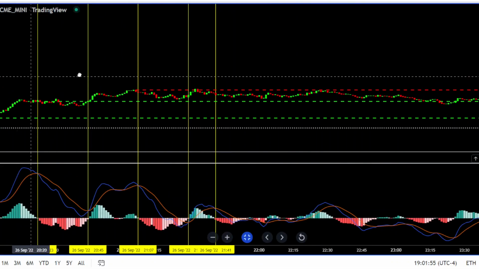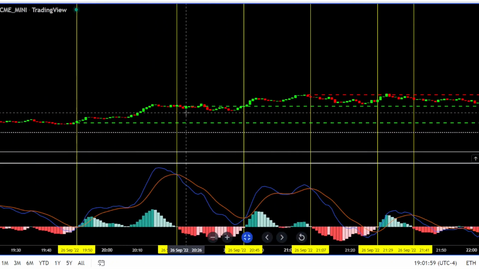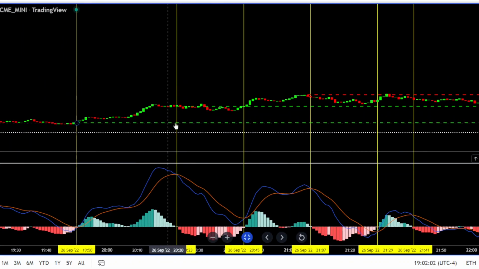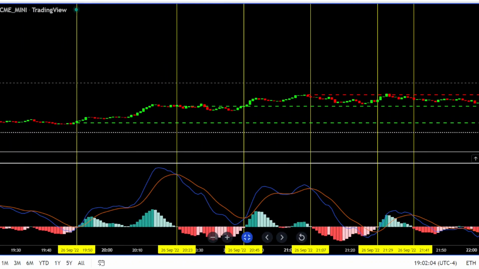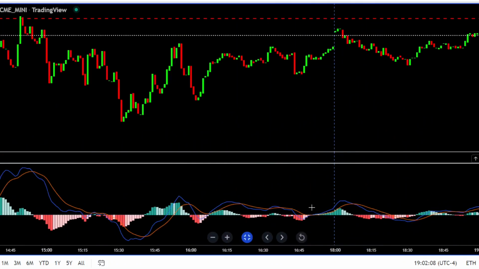So they can be used in all sorts of interesting ways. If you want to use support and resistance like this, find important levels. You could actually use the MACD or other momentum indicators to do that, which is something I don't see a lot of people doing, so I figured I'd make a video about it.